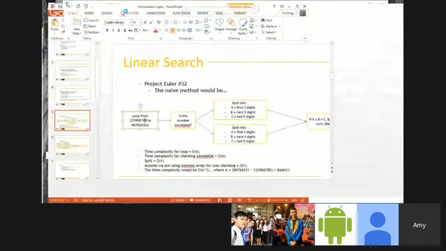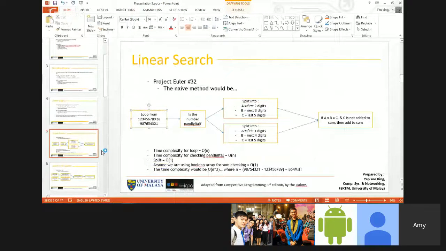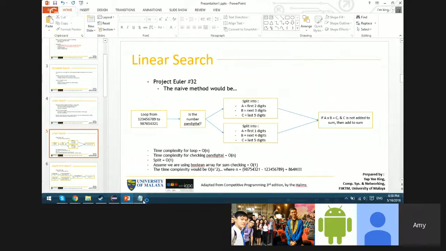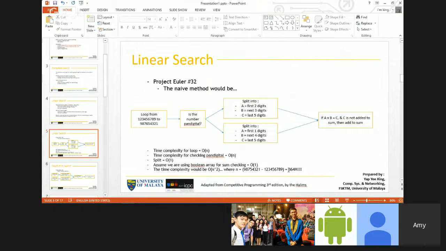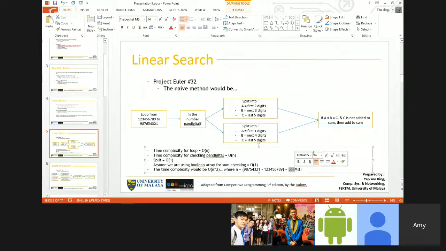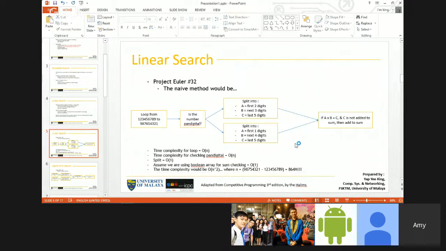Another solution, which I will explain later, will be faster. Let's see this next solution first. So we look from this number to this number. The numbers are actually 864 million.